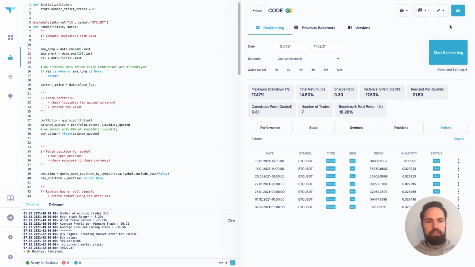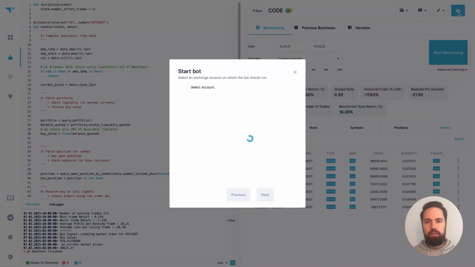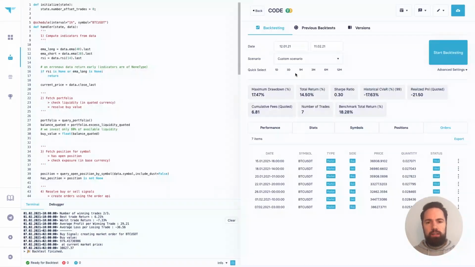And to do this, as I said, click on this little live trading button up here in the top right corner and select the exchange account on which the bot should trade. Now, as you can see, the only exchange account which we already have connected to Trality in this case is already trading. So let's go ahead and add a new account.